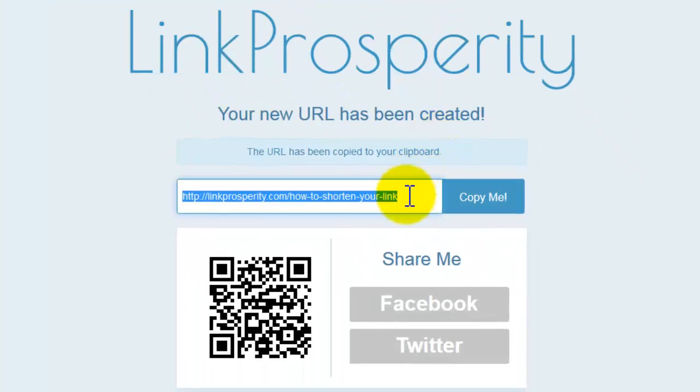But if you click on this, it's going to say how to shorten your link. People know exactly where it's going. Plus, right off, you can see you can syndicate it, of course, on Twitter and Facebook, but I'll cover that in a little bit, and that'll just send the link there. But also, it has this handy QR code.